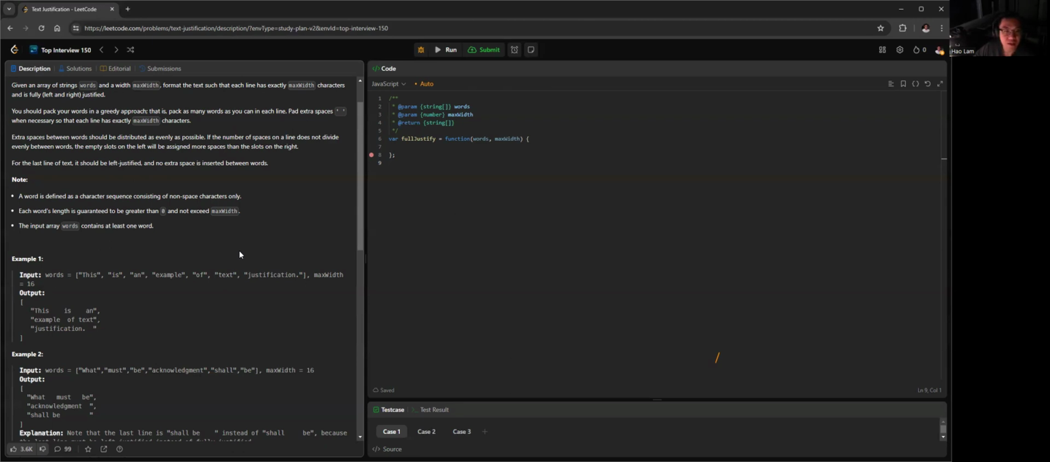A word is defined as a character sequence consisting of non-space characters only. Each word length is guaranteed to be greater than 0 and not exceeding the max width. So this is something that we don't have to worry about. Let's say if the max width is 16, then we won't have a word of 17 characters, because if it is 17 characters, then we cannot fit it on one line. The input words will contain at least one word.